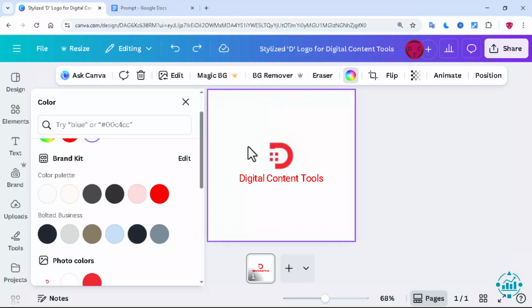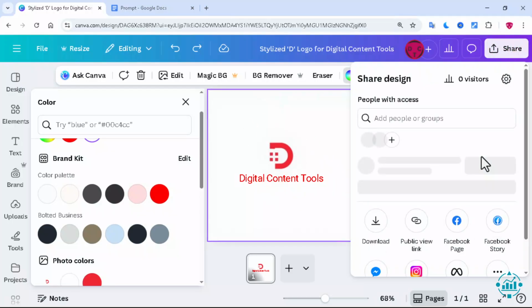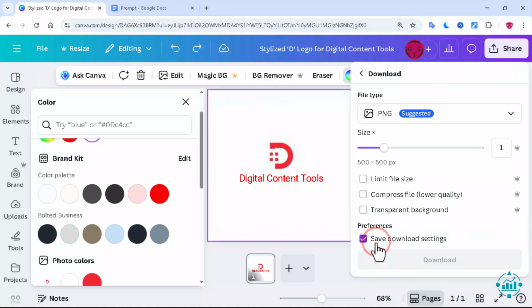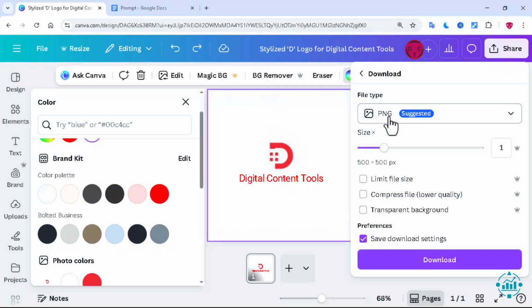So if you're satisfied with your edits, just click share. Download and choose PNG and click download to save your logo into a local storage.